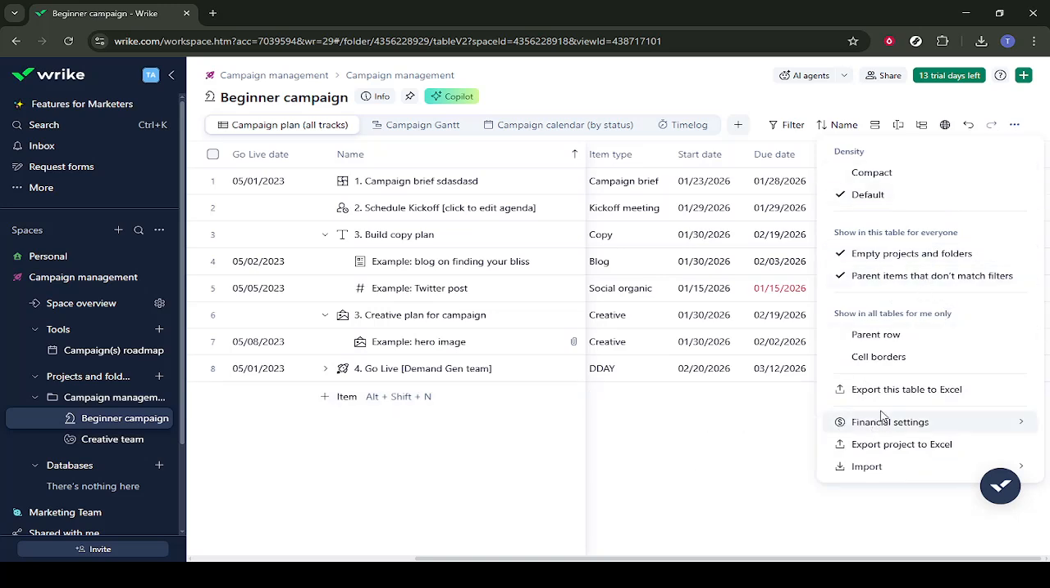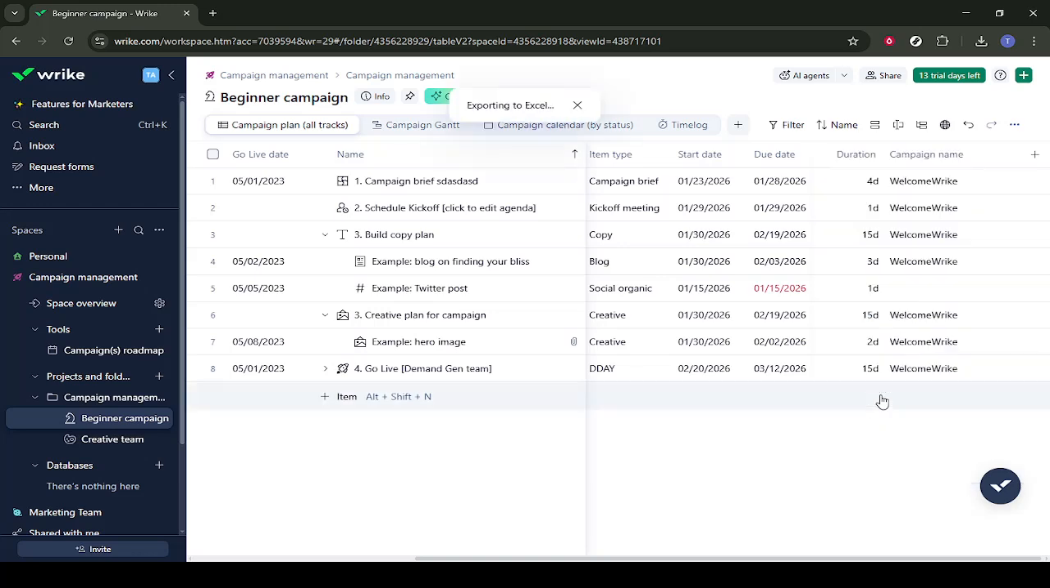In that drop-down menu, look for the option that says Export this table to Excel. Click on this option. Wrike will then prepare your data and start generating an Excel file. Depending on how much data you have, this might take a few seconds. Once the file is ready, it will either download automatically to your computer or prompt you to choose a download location. After it's saved, you can open it in Excel and continue working with your campaign data there.